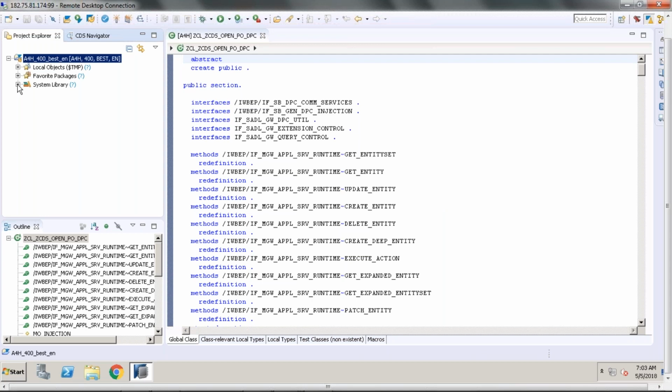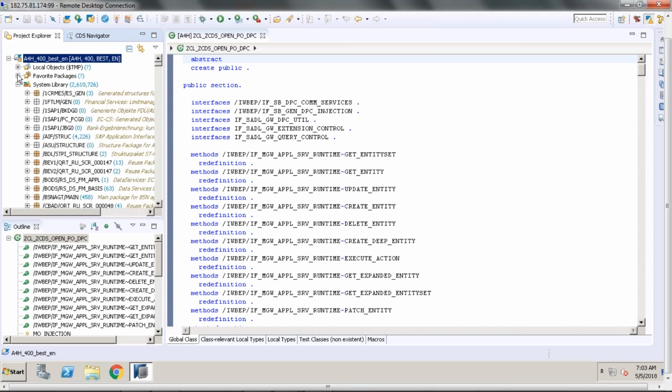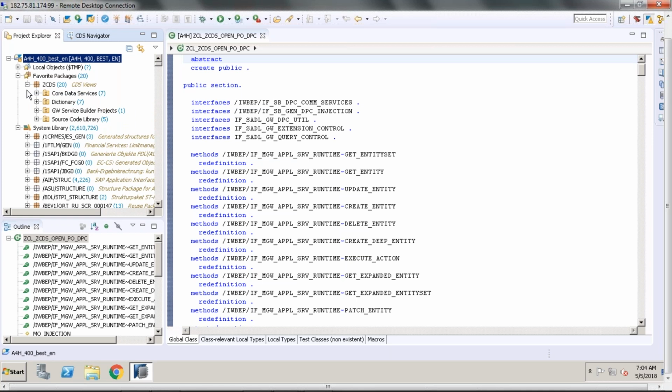Here we have the system library and your favorite packages which are being worked on by you. This is actually what we call the ABAP perspective. We will try to create a small program first and look at how it looks. I'm going to the package. All our programs are assigned to a package.